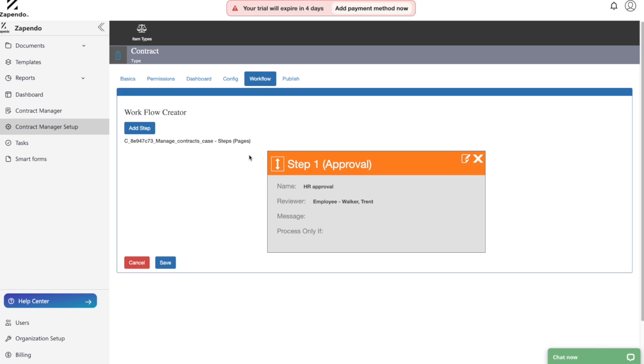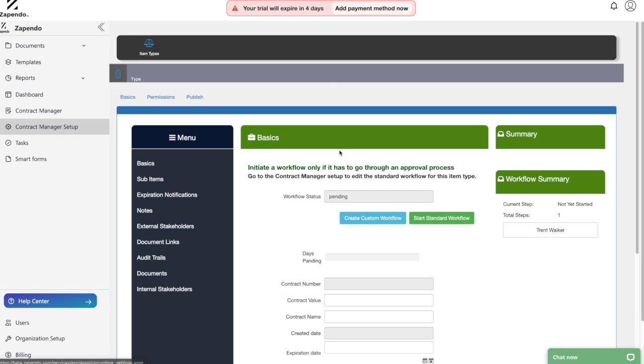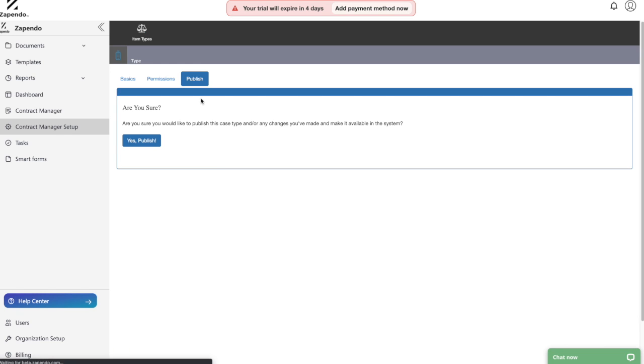We'll save that, and you can have 3, 5 steps, right? And it's totally up to you. So I'll hit save just with 1 step. And we can create another workflow, or we can start this existing workflow. In my case, I'll start this current one. Perfect. And then you can click publish. And then say yes, publish again.